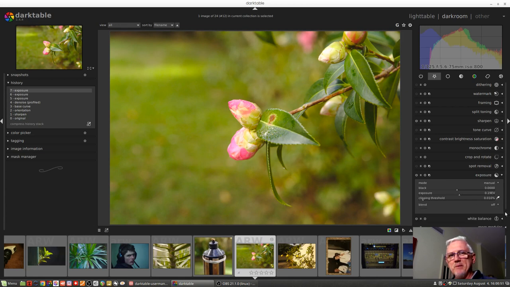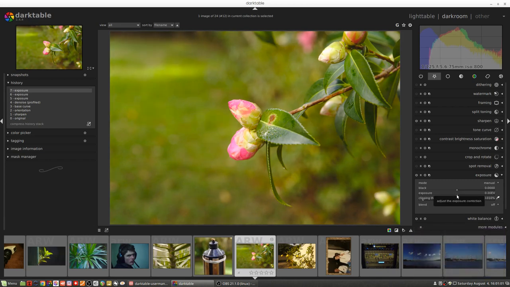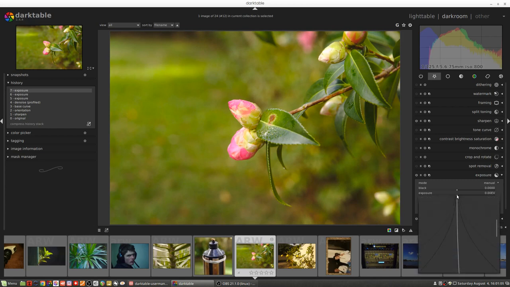After the mouse click, there is this great thing that I have seen in Darktable that I've not seen anywhere else that I absolutely love. Let's just reset that. And it's this. You right click on this slider and you get this thing. I've never seen this anywhere and I love it.